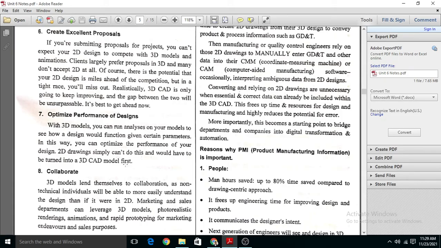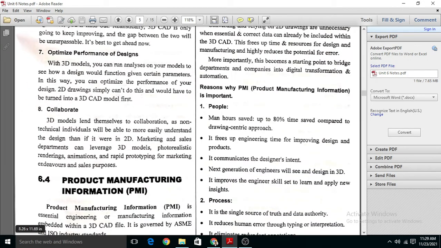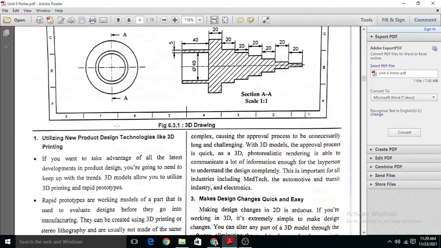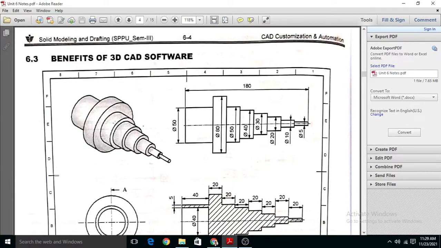Collaborate. By using a 3D model, we can easily collaborate the various departments like design and manufacturing, but in 2D modeling, it is difficult to collaborate the different departments. Okay, so these are some advantages, or we can say some benefits of 3D modeling over 2D modeling.